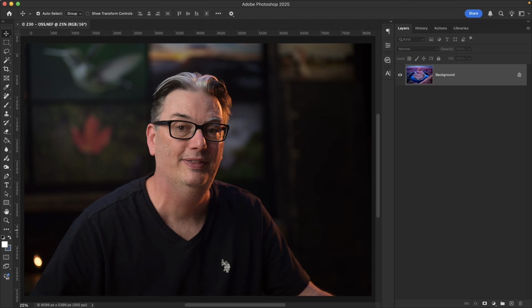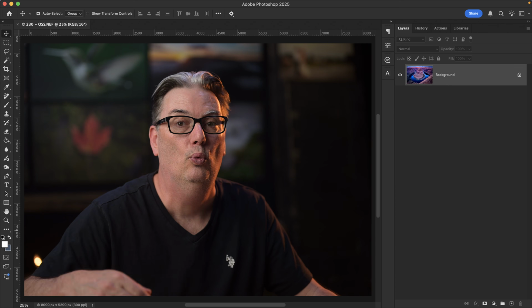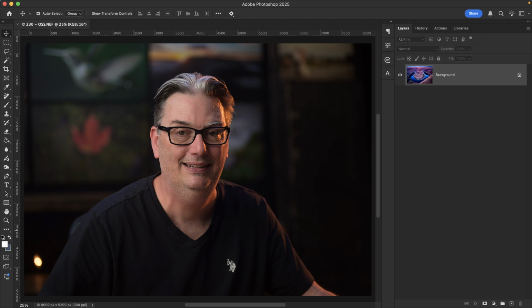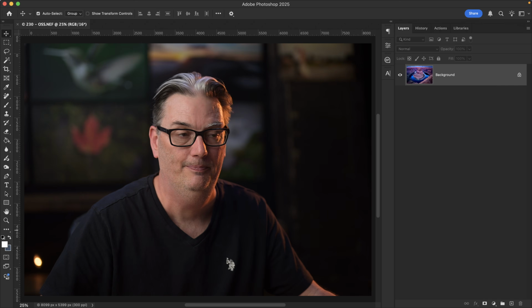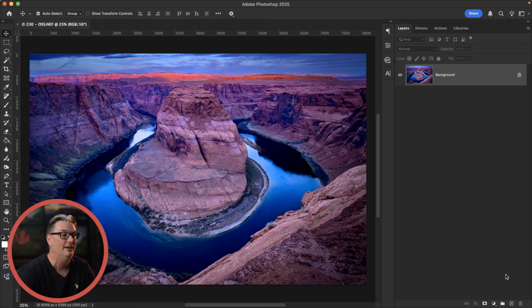So we're going to start with a raw file since the JPEG workflow is basically the same once your raw file is fully edited and opened in Photoshop. So let's go ahead and double click on any raw file, and this will automatically launch the Adobe Camera Raw Editor. And then from here, you're going to make your edits. And then once you're happy with how it looks, you're going to click the Open button to bring it into the Photoshop workspace.